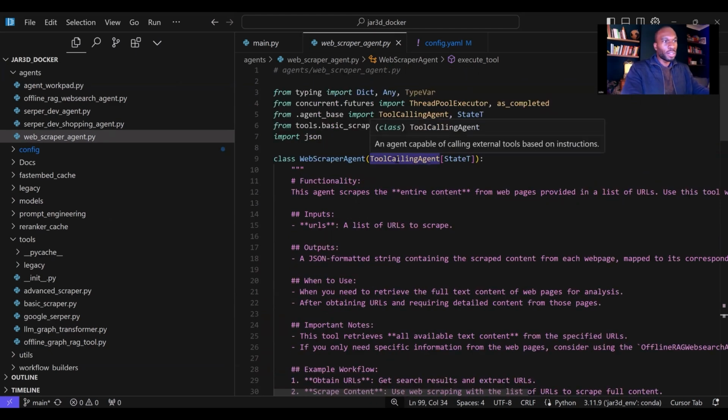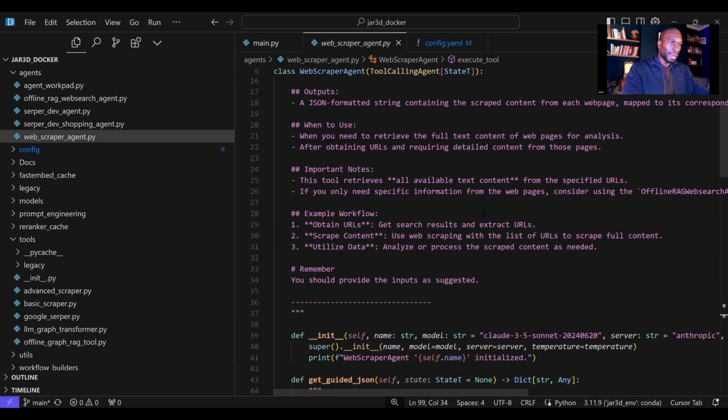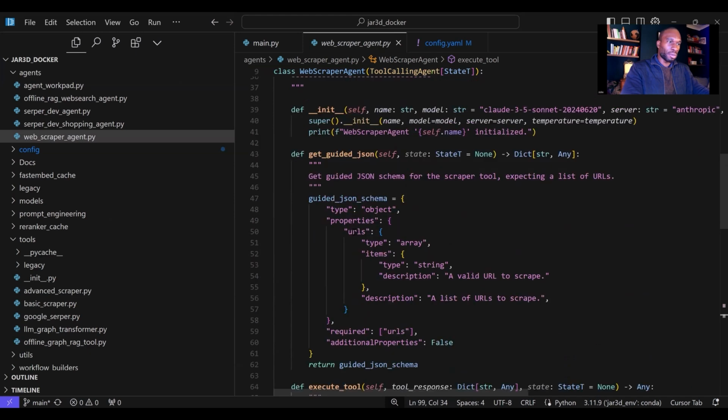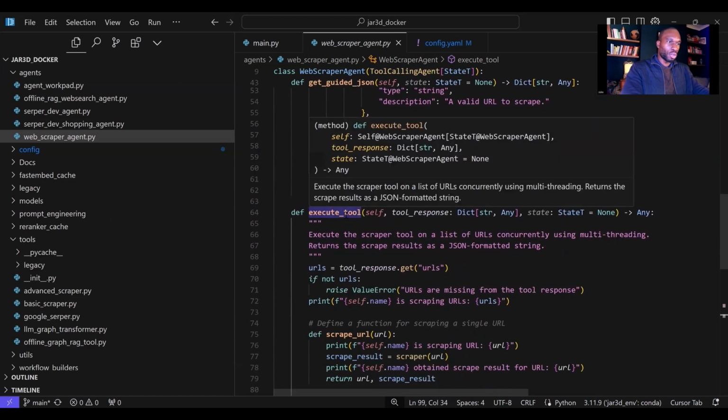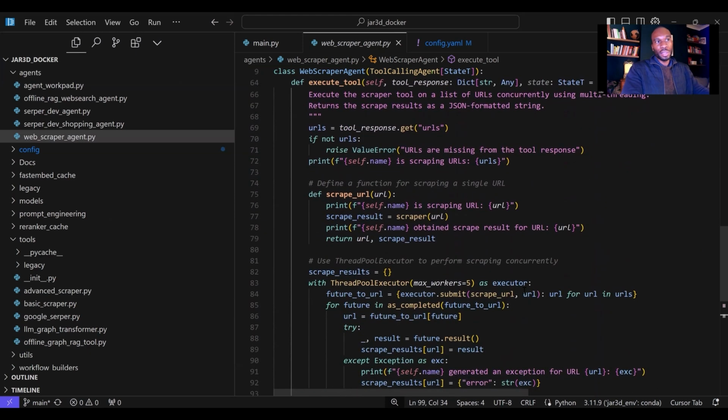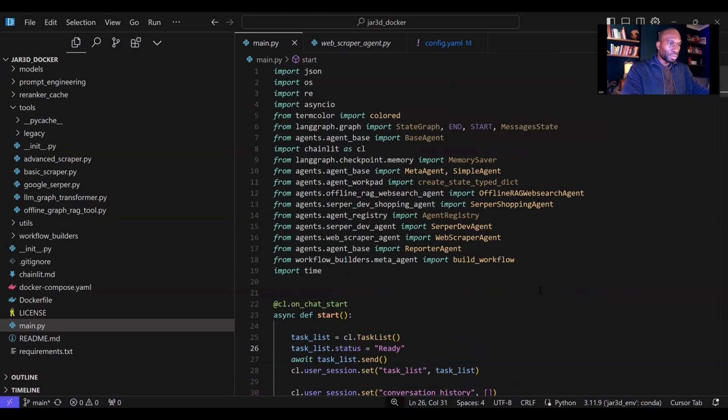If it's a tool calling agent, it inherits from the tool calling class. And then you have these two methods, the get guided JSON method and the execute tool method. So if you're working in Cursor, I would advise you to ask Cursor to create those agents for you as a quick way of building those agents to work with Jared. Once you have your agents built, the final thing you want to do is visit main.py, and this is where you add your agent in. So obviously you want to import that agent from the agents folder. So for the web scraper agent, you can see here, we've imported it.